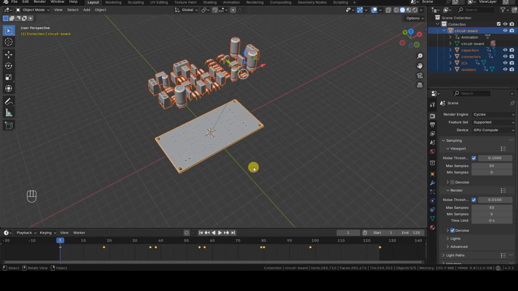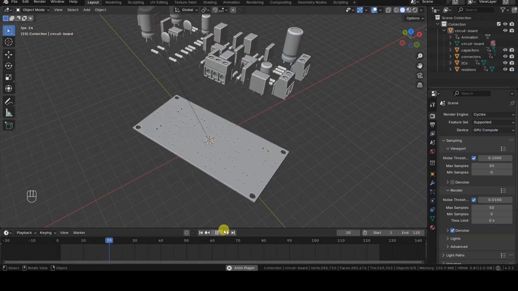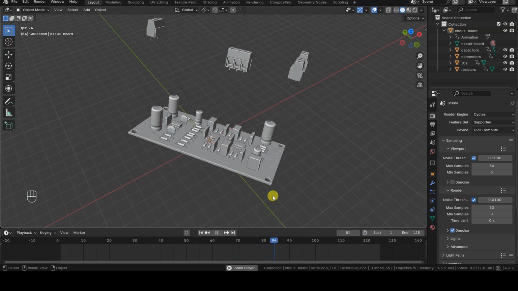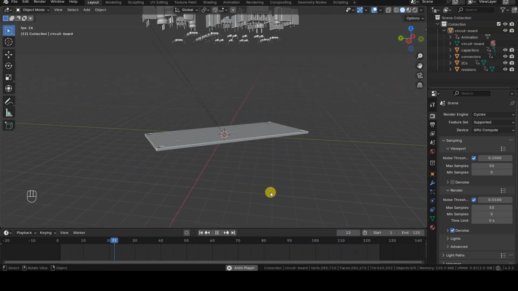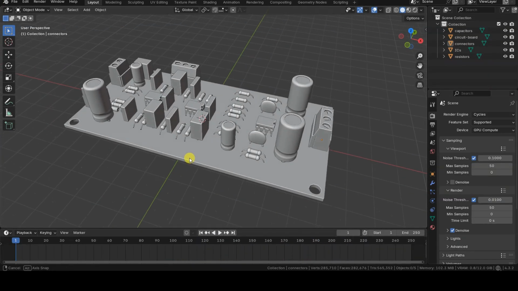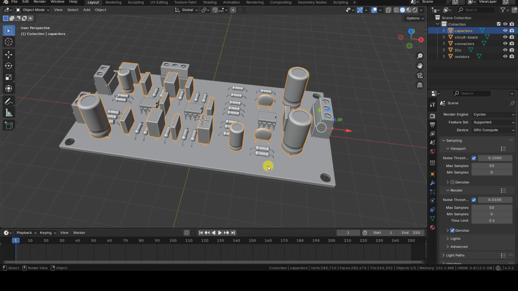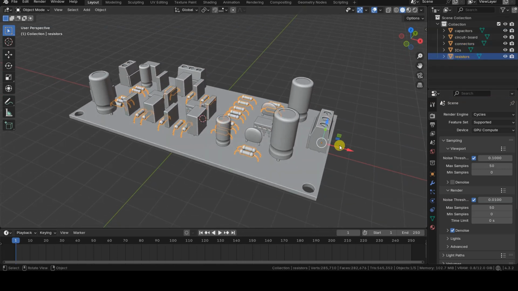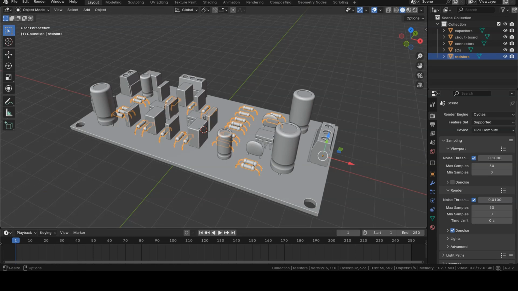In the animation I want to create, the electronic components fall in groups onto the rotating printed circuit board. To create this animation in a way that allows easy modifications later, such as changing the rotation of the board or adjusting the keyframes of the components, the first step is to parent the components to the printed circuit board.